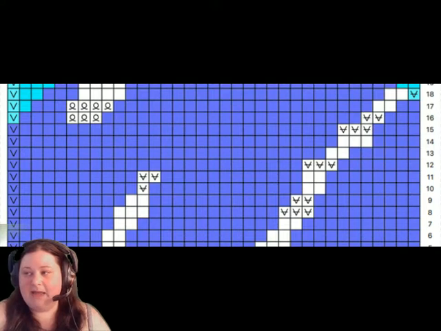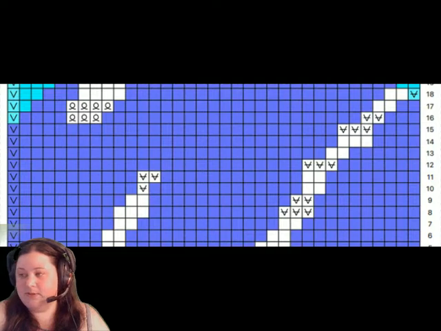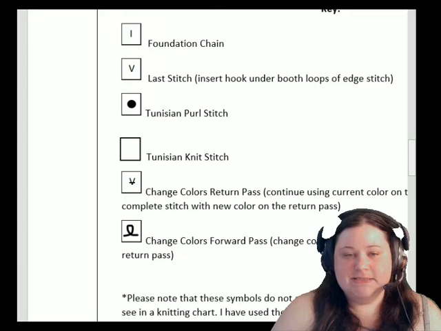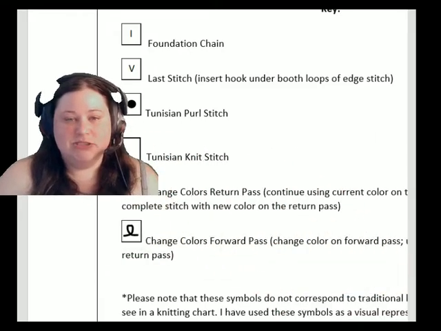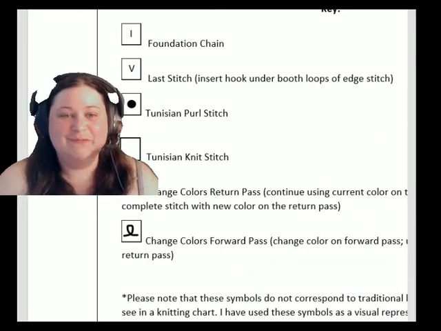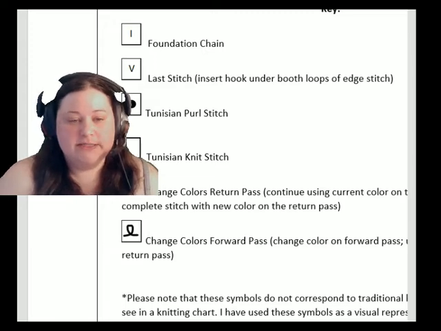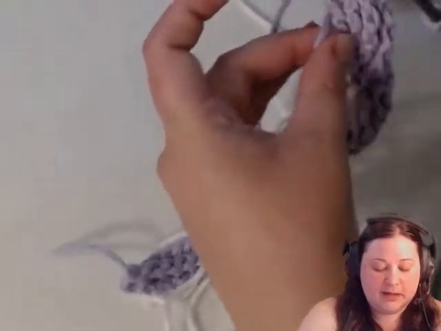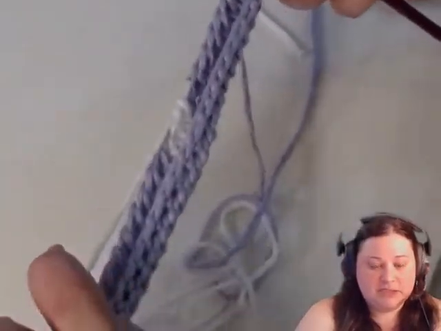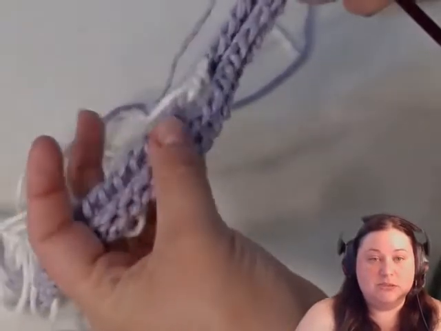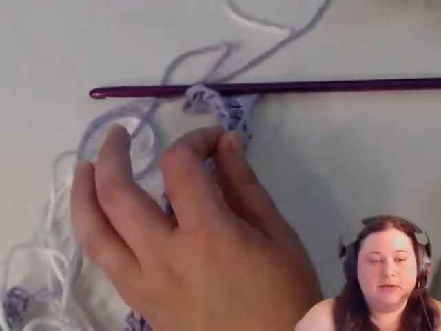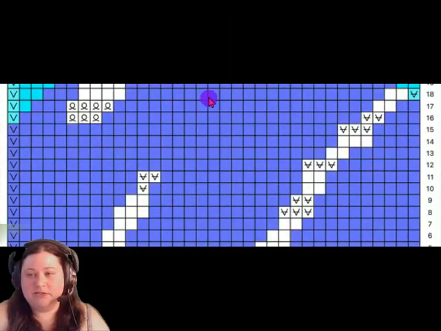So let's go back and review the key for our chart to see what those symbols are asking us to do. If we pop over here, we can see that this says that we need to change colors on the forward pass. Well, we know how to do that. All we're going to do is insert our hook and yarn over with the new color that we need, okay? You've been doing that already when you've completed rows 1 through 3. So I'm not going to show you that technique. So let's keep looking in our pattern for something we haven't learned yet.